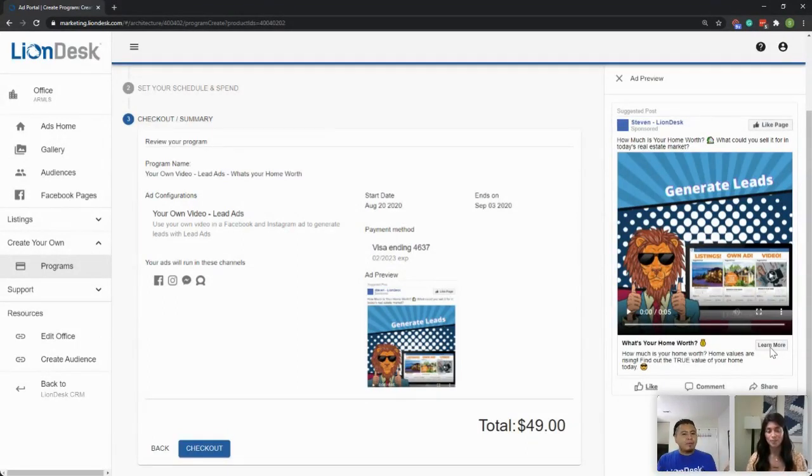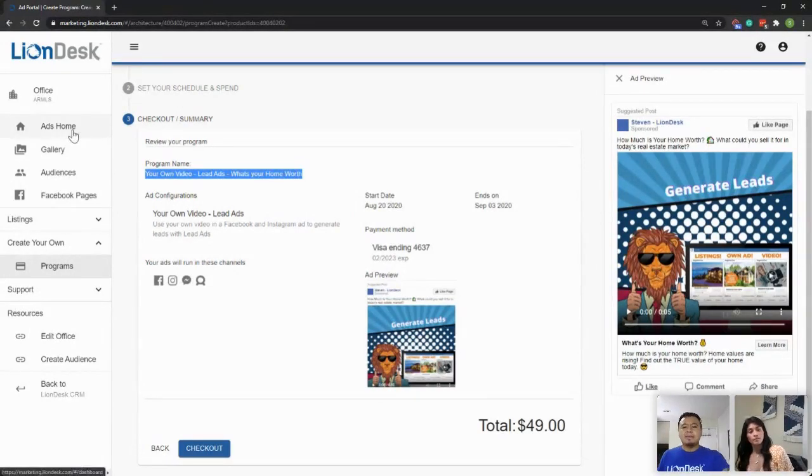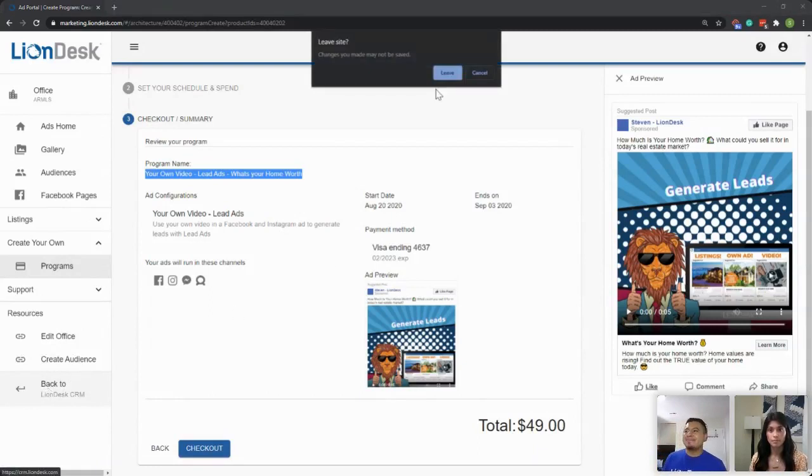But how do you set up that follow-up plan? When that lead comes in, I want to email them, text them, and call them. So to make sure I have a follow-up plan in place, the first thing you want to do is copy the program name, which is why we need that name to be unique. We have our name here, your own video ad, lead ad, what's your home worth. I'm going to copy this name and jump back into LionDesk to set up the follow-up plan. On the left-hand side, I'm going to scroll below and click on back to LionDesk CRM.